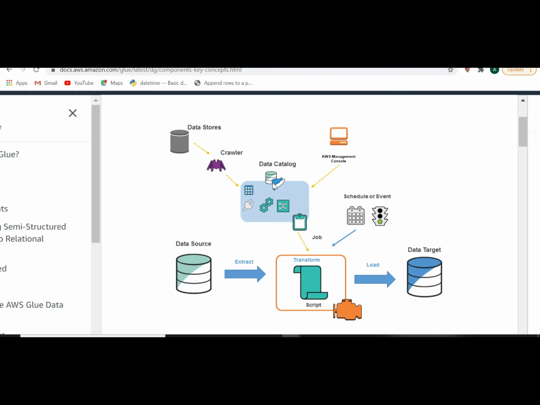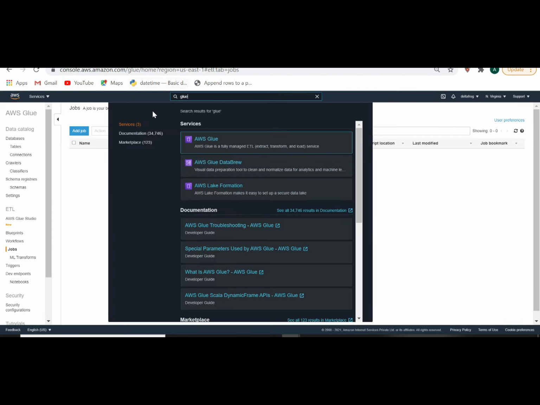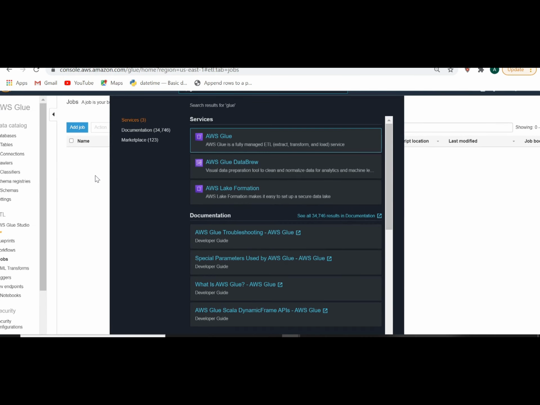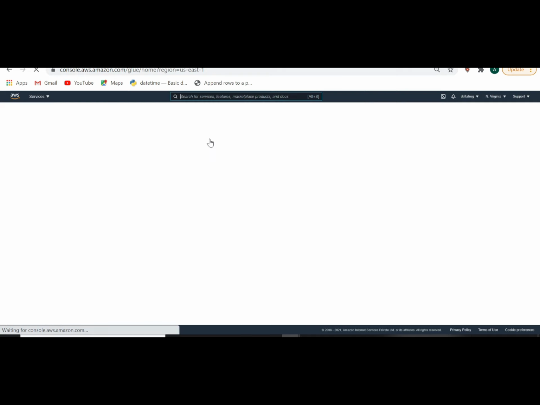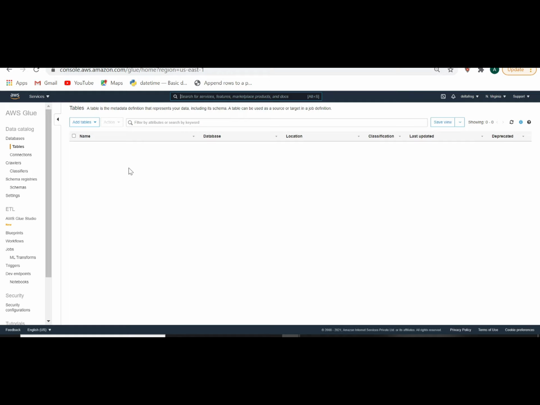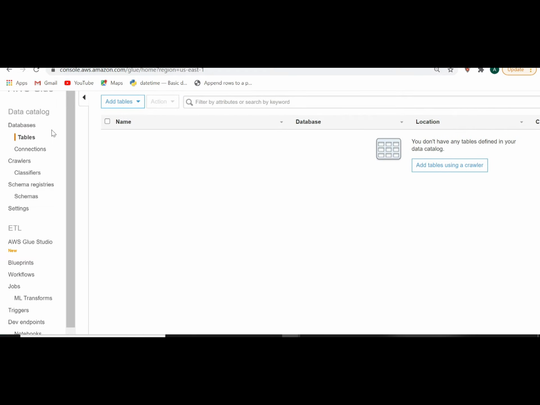Basically, there are three parts in AWS Glue. Let's move to the AWS console and search for Glue. If you search for Glue, you will see the AWS Glue service. AWS Glue is a fully managed ETL service, which we know already. If you go here, the AWS Glue service will open. We'll go through all those things. You see there are three things: data catalog, ETL, and security.